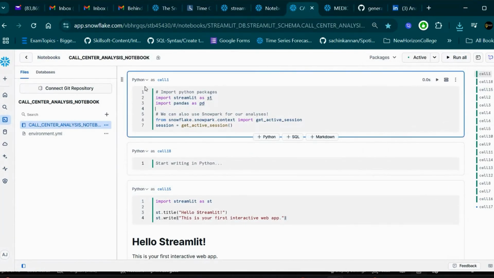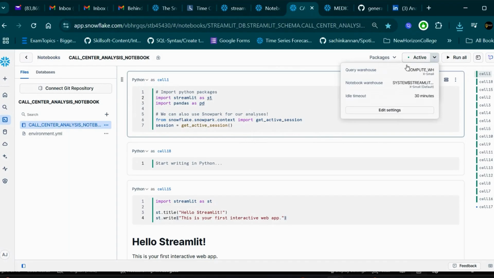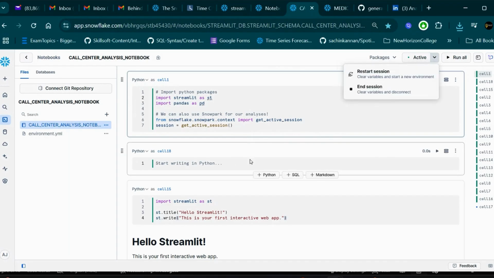So let's execute one by one. This is a particular notebook. If you are aware of it, it gives you quite good features of executing your Python, SQL, and Markdown code. So let me execute this. Make sure this is active. It should not be in suspended mode.